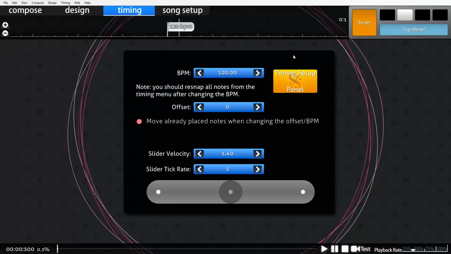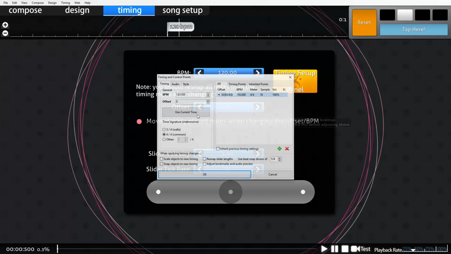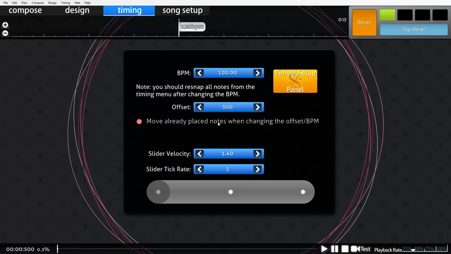But the next thing you want to do is go into your timing setup panel and click on Use Current Time. Now for me, that's exactly 500 milliseconds into the song. But if, for example, it wasn't exactly on a bar line and it was, you know, in here somewhere, I might then have to move it forward a little bit or backwards a tiny little bit just to get it absolutely perfect. But that's a fairly straightforward process.